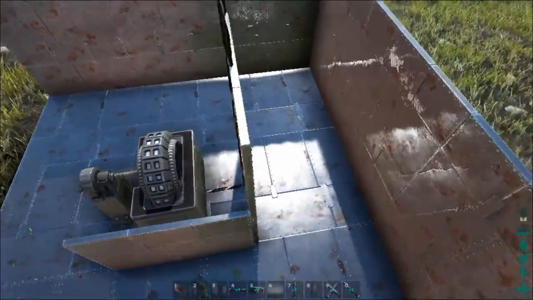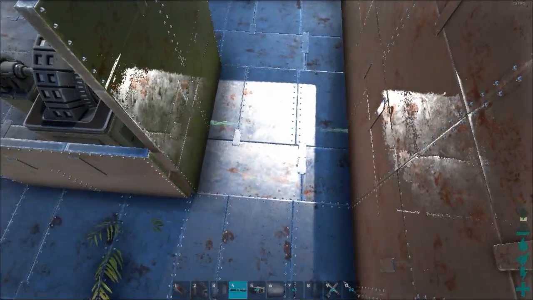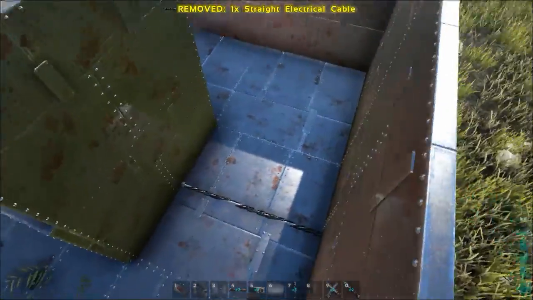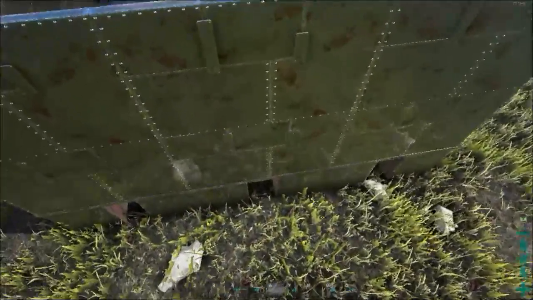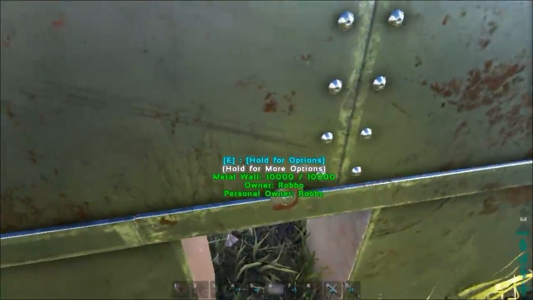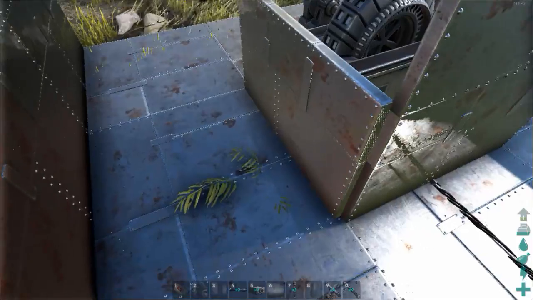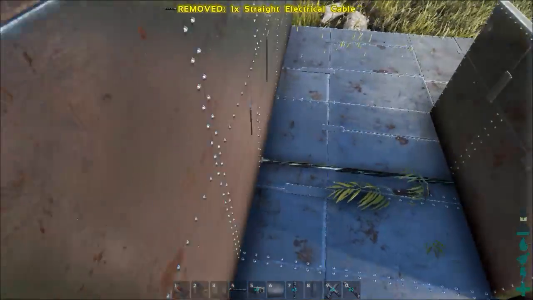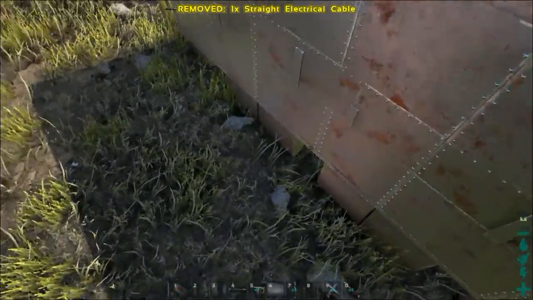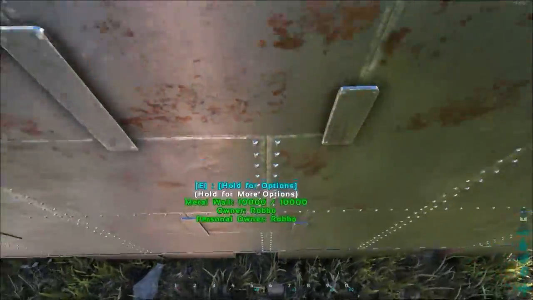If I actually just continue this sideways here, we should be able to just see the end of the cable there. Yep, we can just see it. Should be able to just see it out this side too. Yep, we can just see it there.